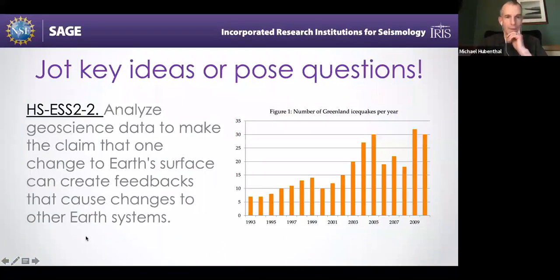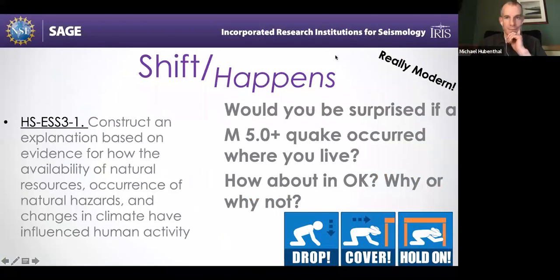All right, so let's maybe go to another idea. Along similar lines, I would ask this group, would you be surprised if a magnitude 5+ earthquake occurred where you lived? And secondly, you might think about, what if it occurred in Oklahoma? Well, the important piece here is less about whether you'd be surprised, but more about why you might not be surprised.